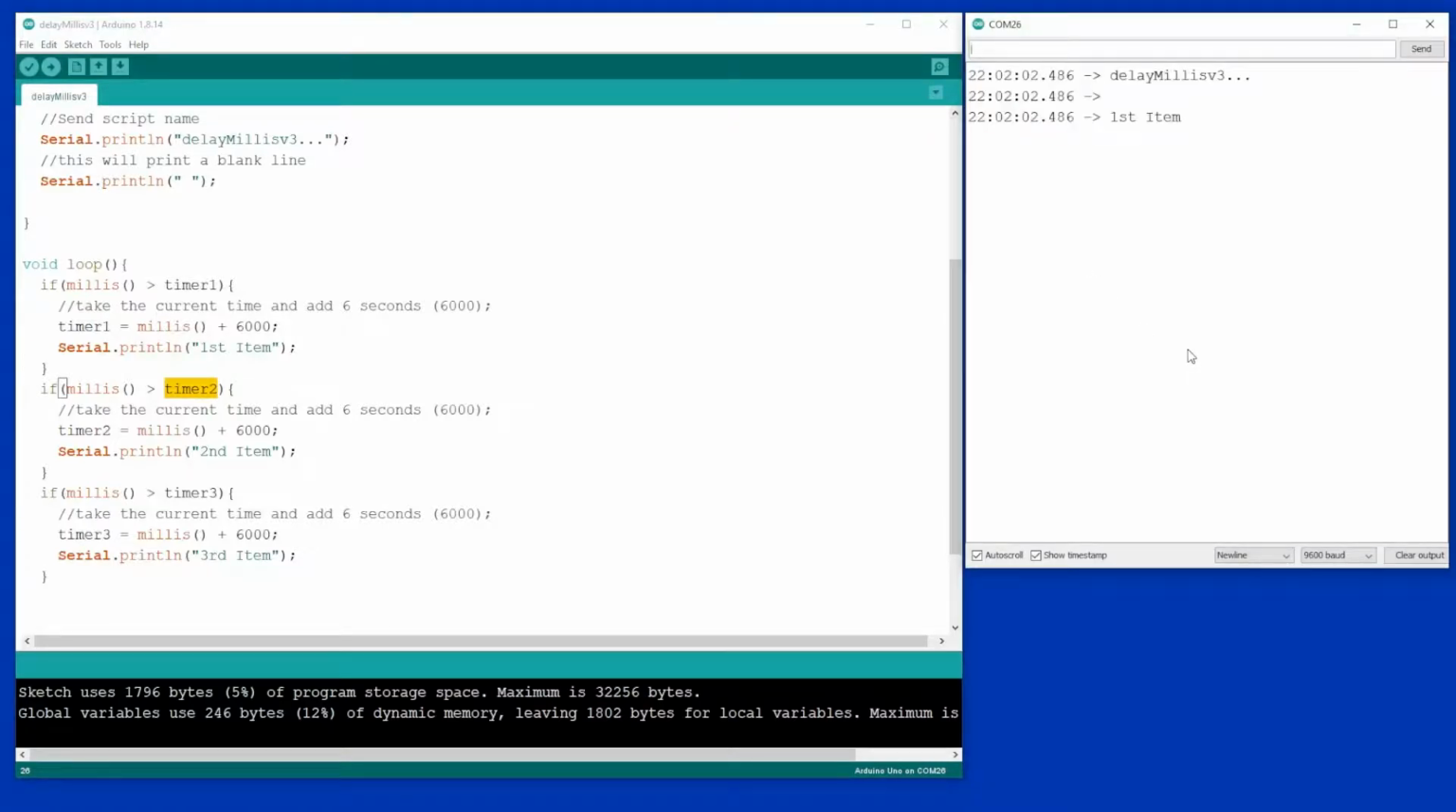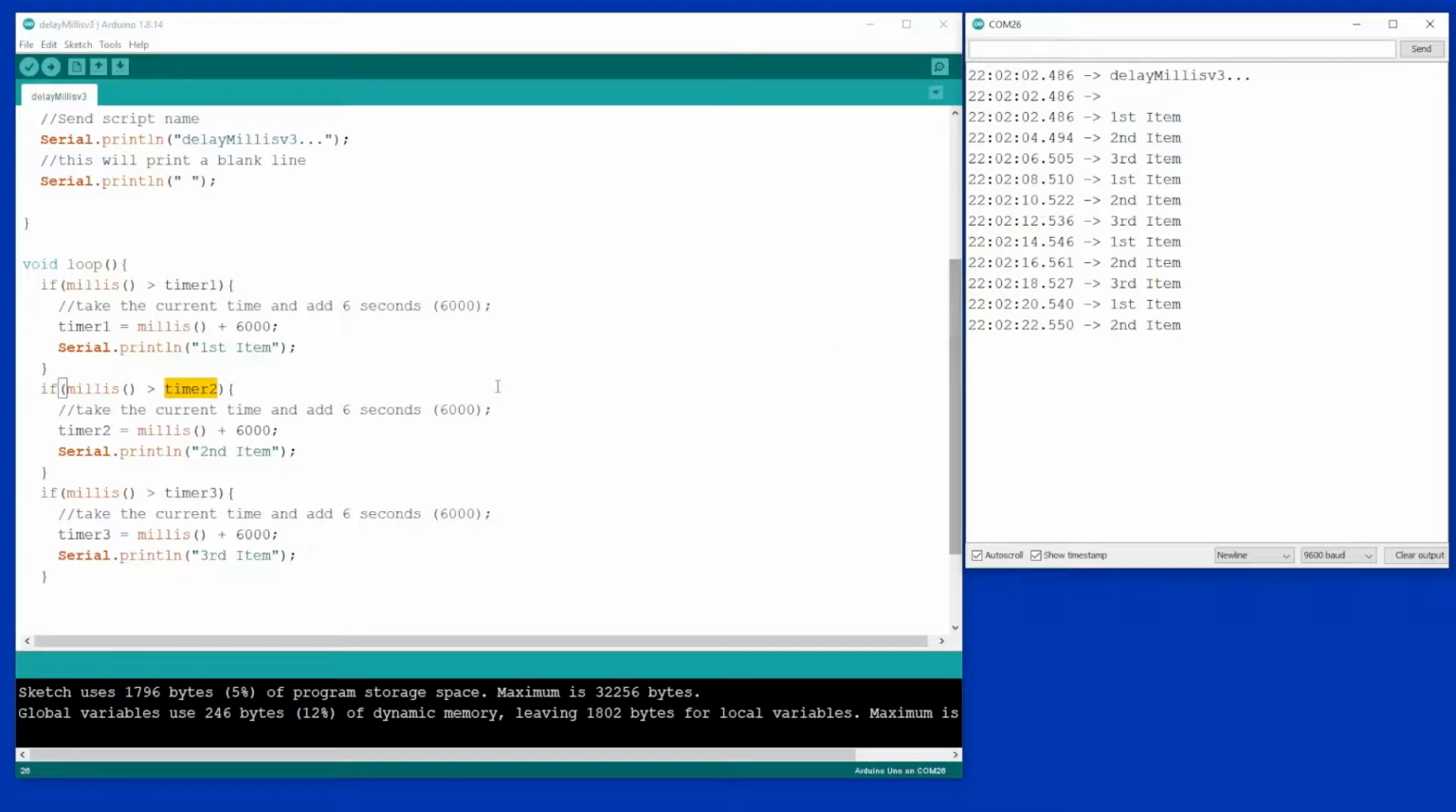Bring up the window. First item is printed. We will wait 2 seconds, we see the second item, we see the third item. Now notice between the first item and the repeat of the first item is 6 seconds. The time between the second item and its repeat is 6 seconds. So now what we're actually seeing here is that the timing of these individual serial prints, that each timer is doing its own thing. It's not being interfered with by anything the other one does.